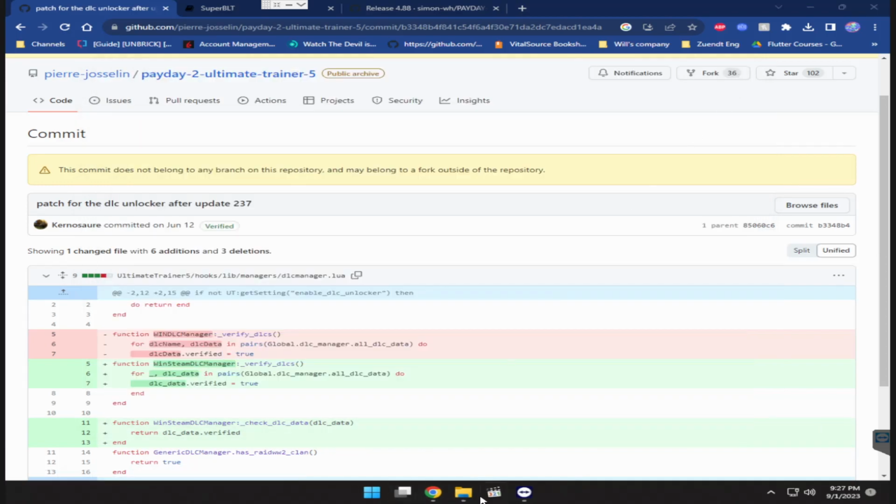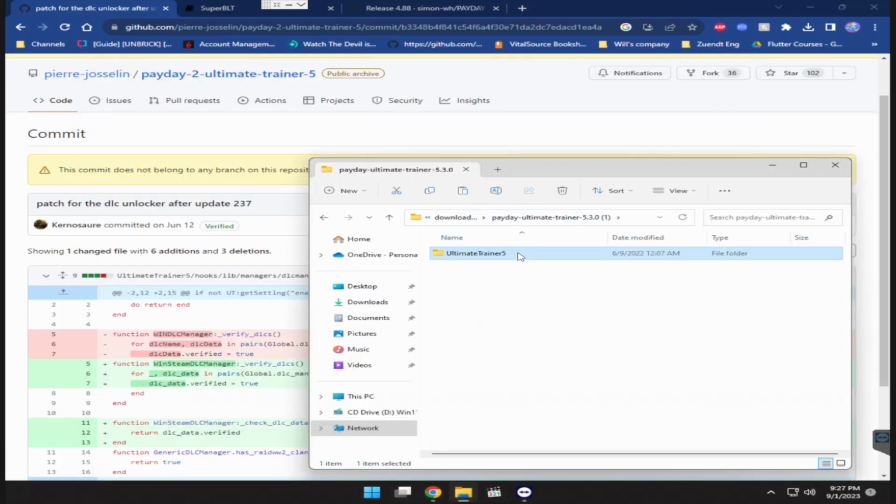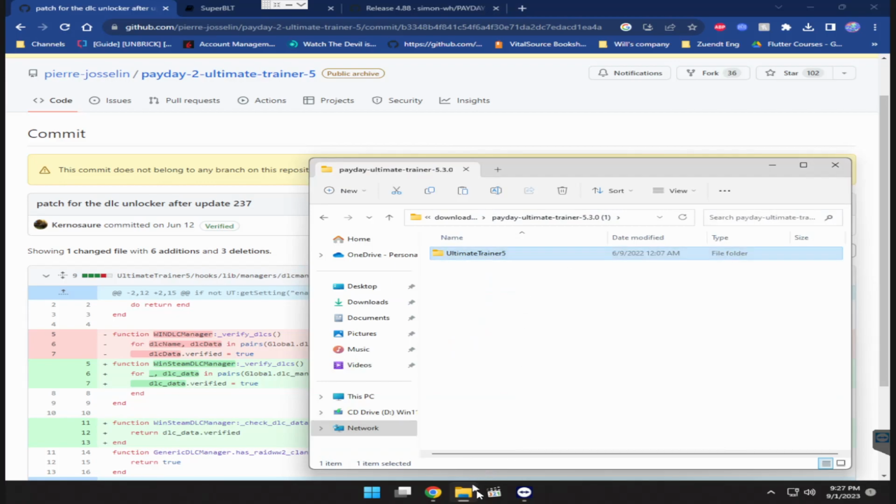So with that in mind, that's been extracted, everything like that. It's called Ultimate Trainer 5. We just copy that. Let's get that over here. Let me go, again, I have to reopen it. What if I just moved it?